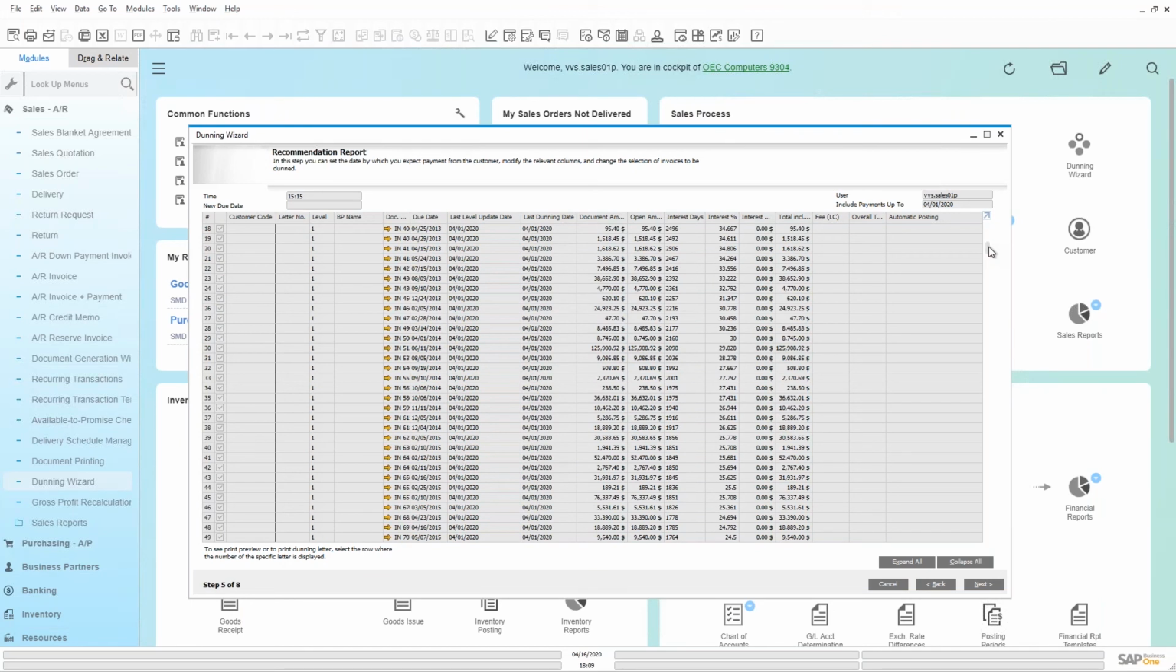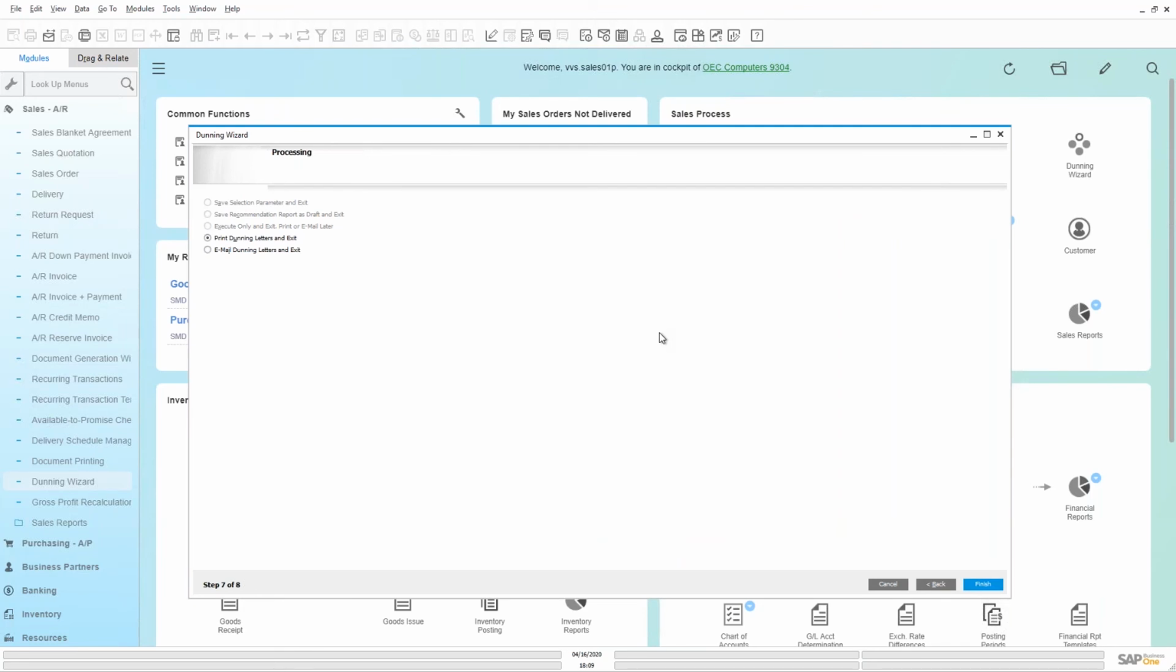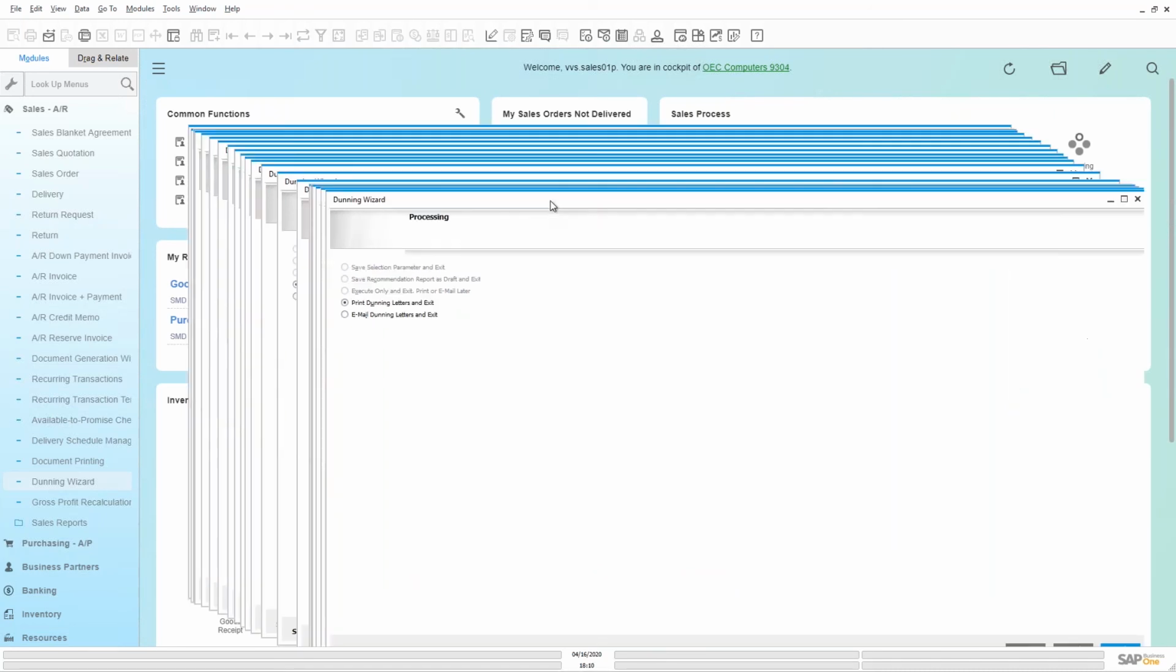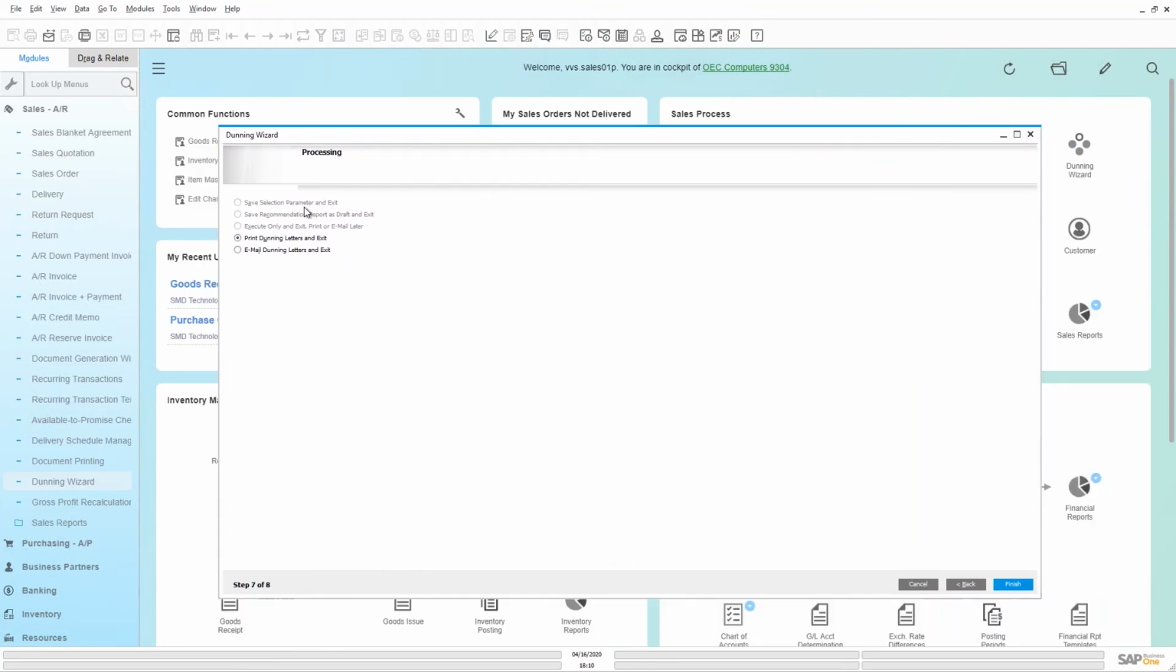And then you do have the ability also to deselect items at this point as well. But chances are you're just going to want to run statements for everything that's outstanding. So at this point, if I hit the next step, I'm accepting all of those. And then you have a number of choices here. If you don't want to action this right now, you can save the selection parameter and exit. And then the next time you come in, they will be saved in that opening window the exact same way that I just opened this job.